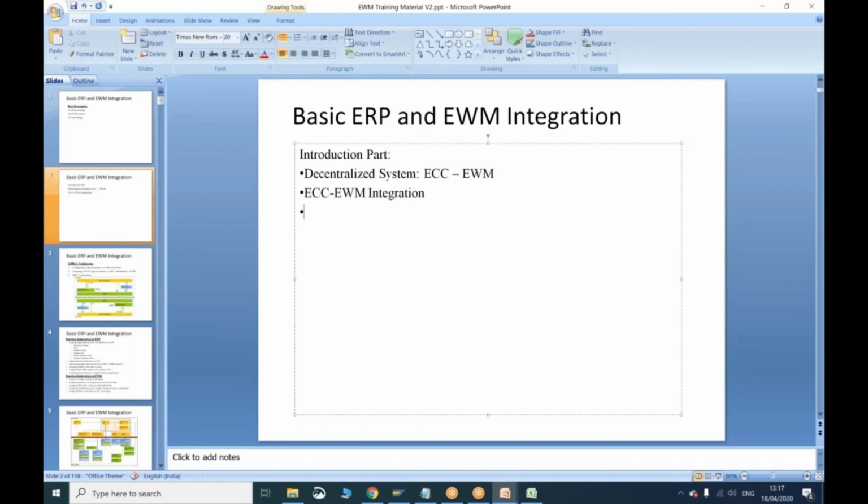So, as an introduction, the first thing is that we are working on an ECC EWM decentralized system. The second part we need to understand is the ECC EWM integration. What does ECC EWM integration mean? What is the objective when we complete this integration? What happens? I just explained it to you.